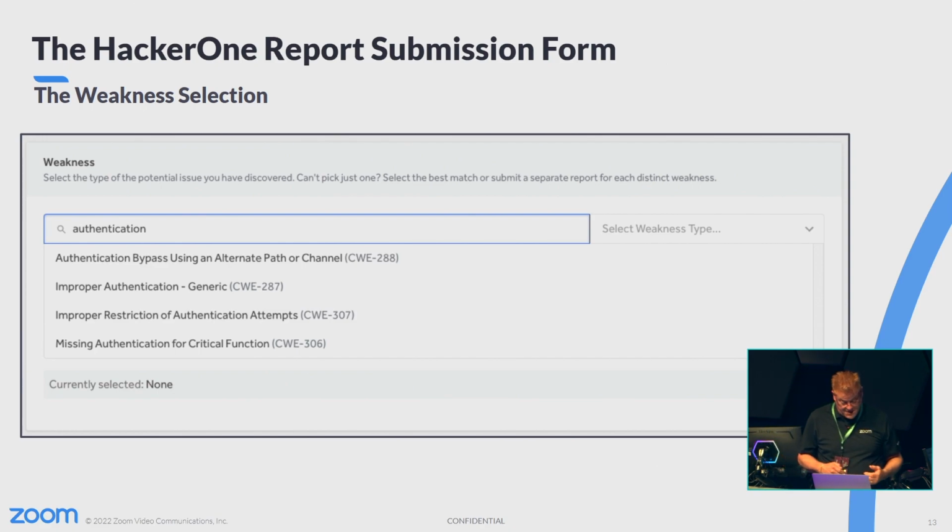So depending on the bug bounty program, your selection here may have a direct impact, obviously, on the bounty you're eligible for, which in turn may affect your choice as you try and maximize your return.